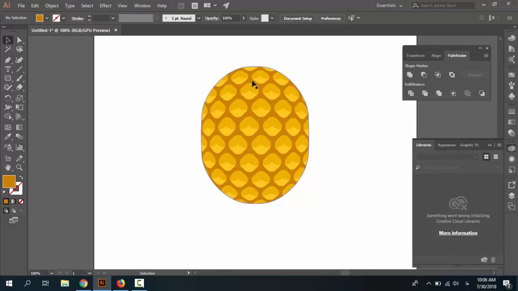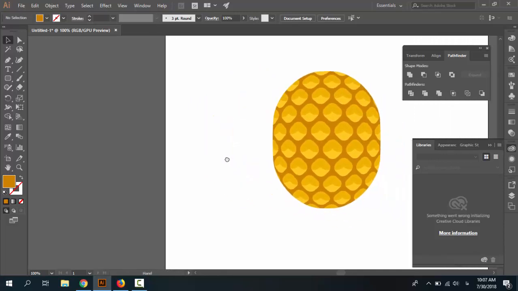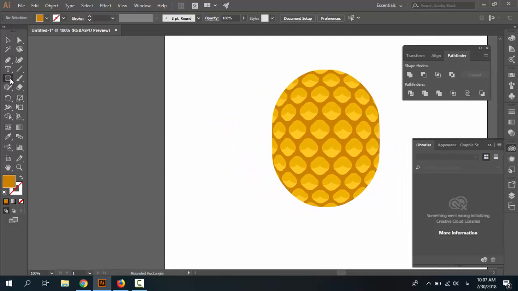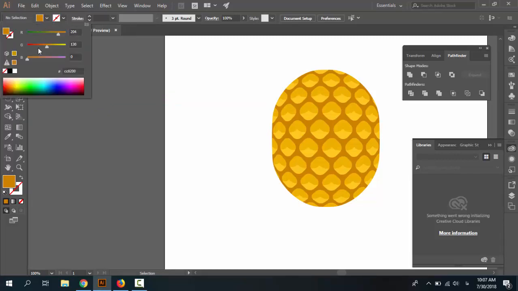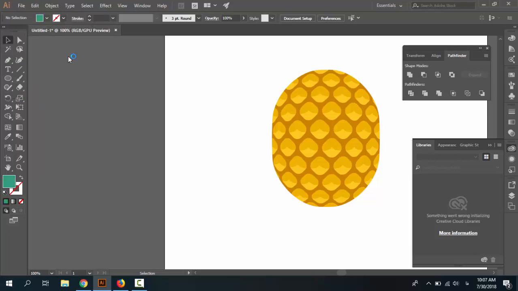Pineapple's body now is okay, and we need to create some leaves to our pineapple. Okay, for draw leaves, we need ellipse tool. And first, change the color of fill to 48 for R, 158 for G, and 131 for blue. Okay, now draw shape like this.